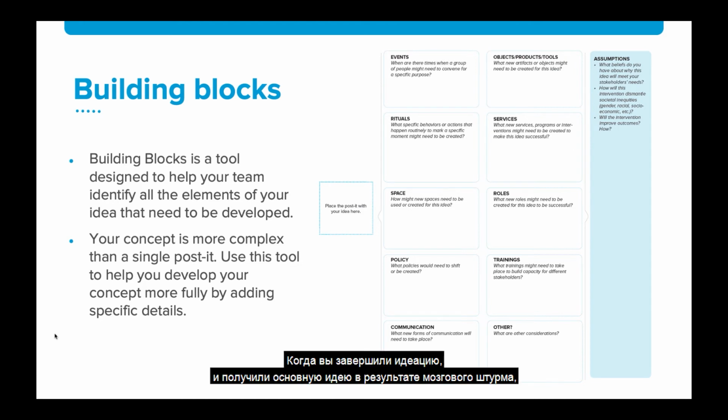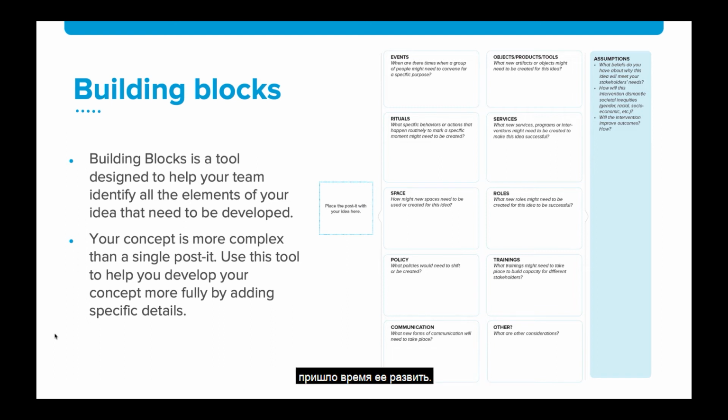So now that you've finished your ideation, you have your big idea coming from the brainstorm, it's time to expand upon it. In this tool, you will find 10 categories to help you think about the variety of elements that will make up your solution. And be specific and add detail, but also note that you don't need to use every box in this tool. If there are some that are irrelevant, please disregard them.